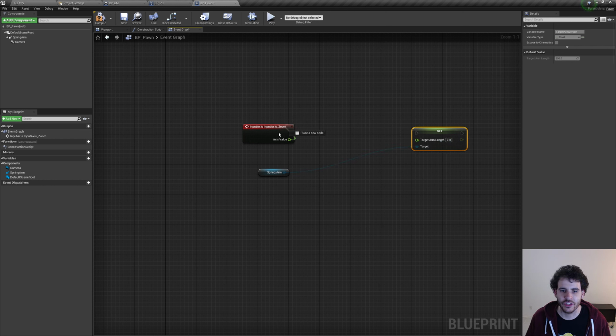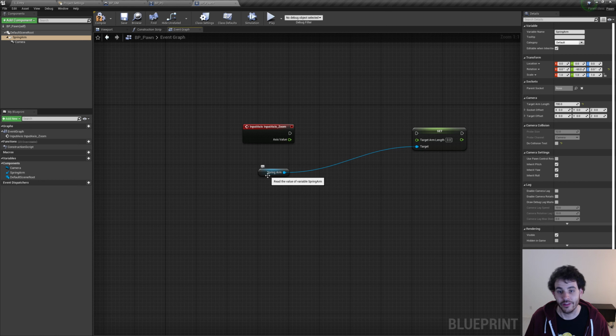So what value do we want to use for the target arm length? Well, we can't really use the axis value directly because it's -1, -2, -3, +2, +4. Like, it's not good enough. Like, we had a value of 700 in there. It's not going to work if we use -3 for it. But what we can do is use that 700 and then add on to it. And that's what we're going to do.